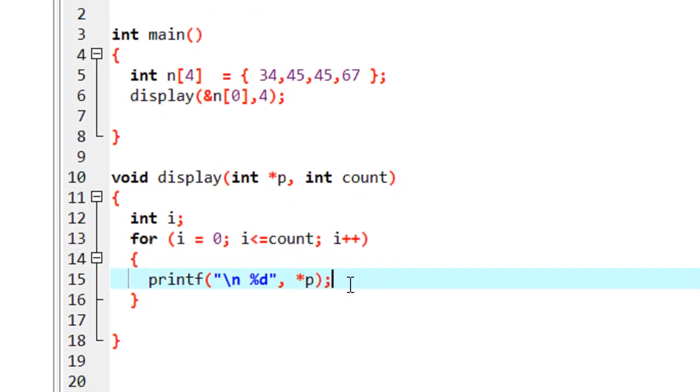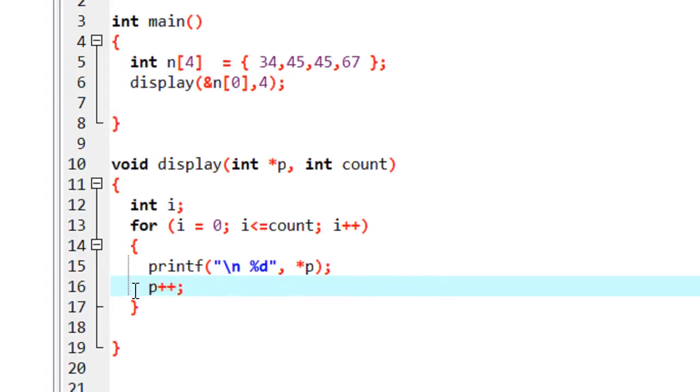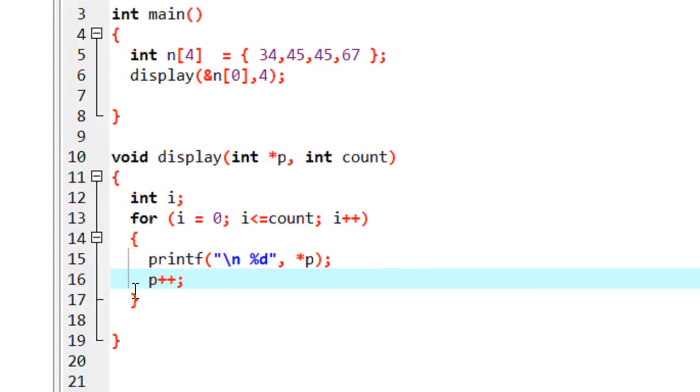Now I am going to add a statement like this: p plus plus. What really happens when this statement executes? That means incrementing the value of p by 1. Actually, p is not an integer variable, p is a pointer. So p plus plus means it will relocate the pointer to the next memory location. That means the pointer now points to the second value present in that array.